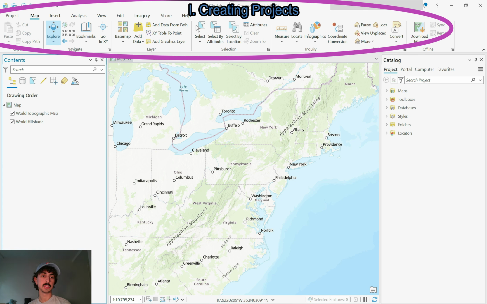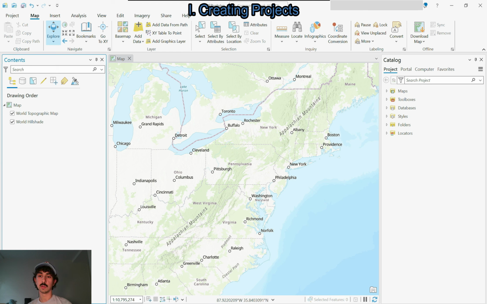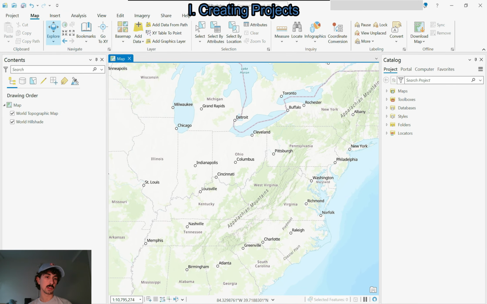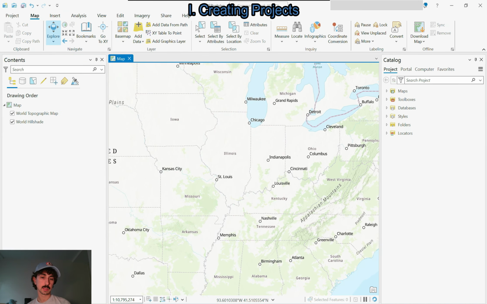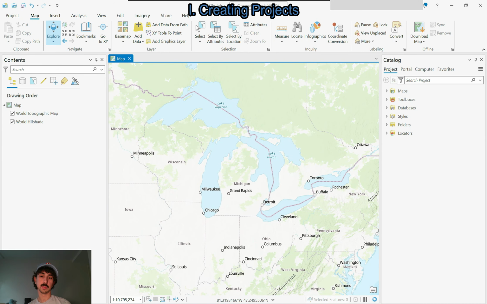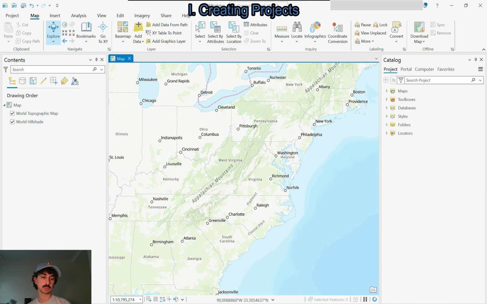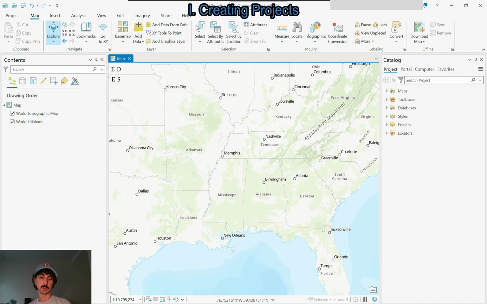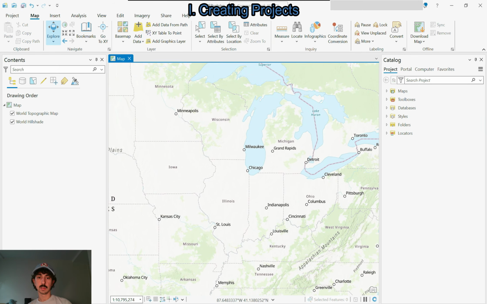So here at the top, you have a bunch of little tabs. So automatically, you'll be put onto the map tab. You have all these different little tabs within the tabs, I guess. So the most basic tab right here is the Navigate section. The only thing you're really going to have to worry about here is the Explore icon. Basically, when you're on the Explore icon, this allows you to select and move around on the map. So that's like the most basic tool that you'll be using just to move around wherever you need to be.